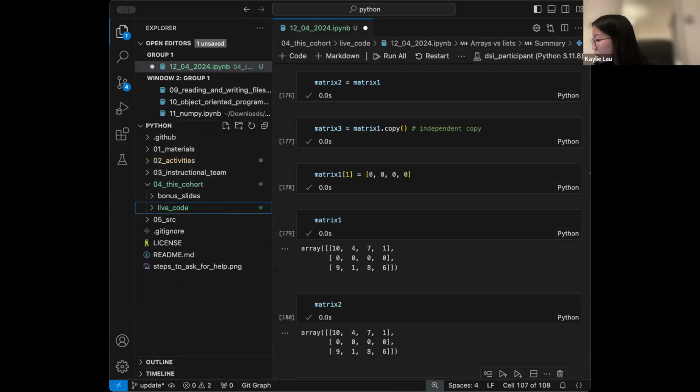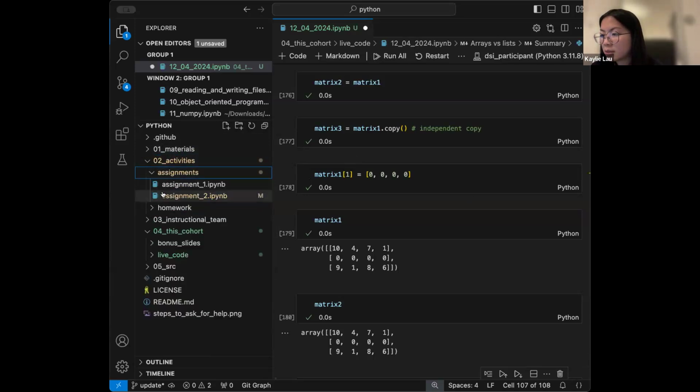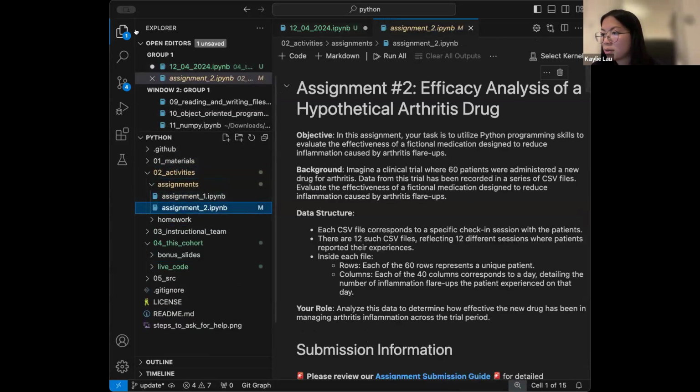So to answer the question in the chat, integers are not mutable, right? Integers, the data type, is immutable, and that's why you're getting that output for that example. So it depends on the data type, because strings are immutable, integers are immutable, floats are immutable. So some data types behave differently. Okay, let's go through the assignments.